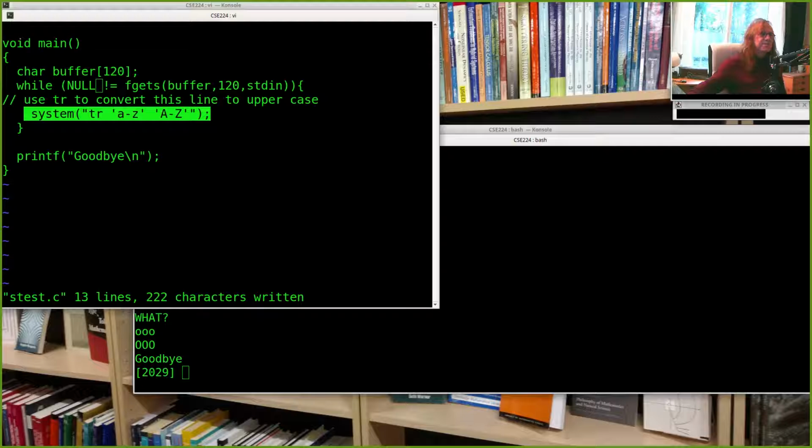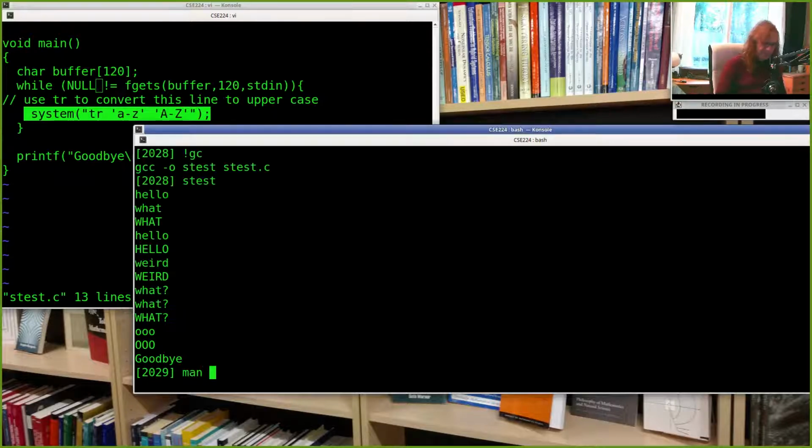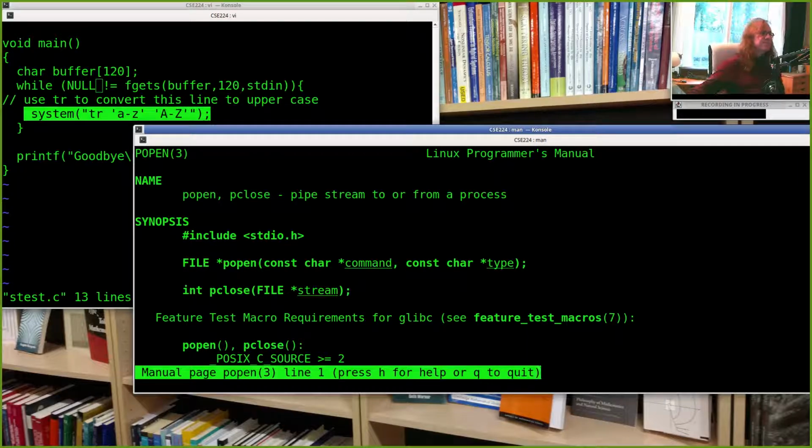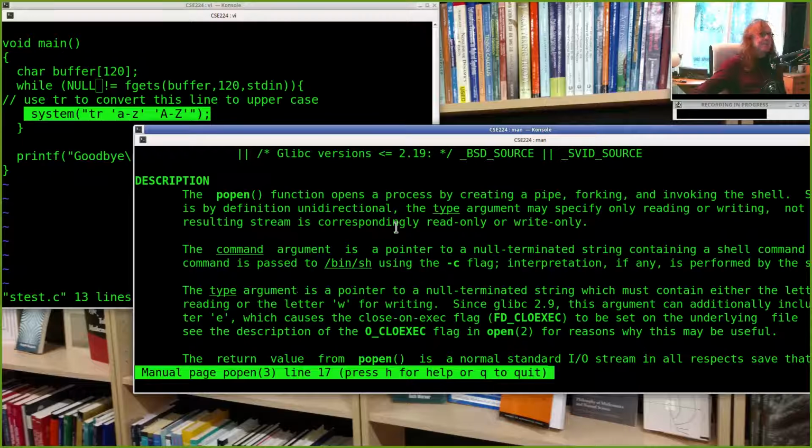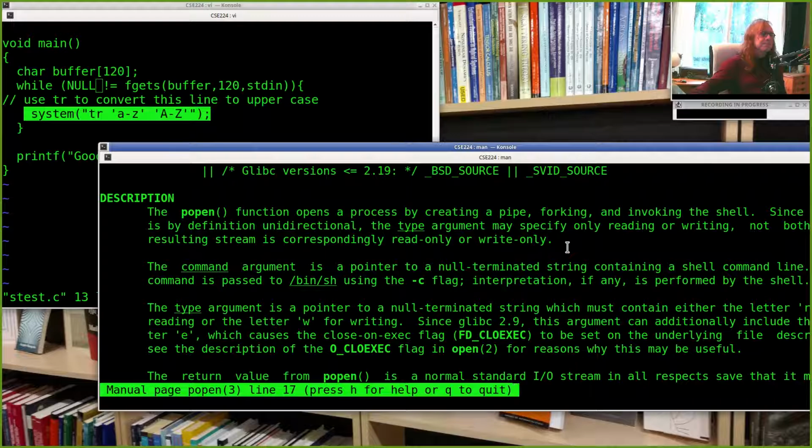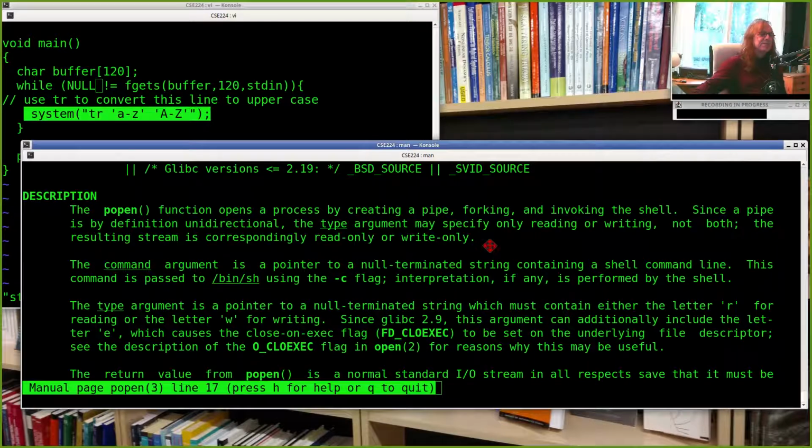And so this is a high-level function. It's in chapter 3 of the manual pages. It takes a command, takes a type, which is usually read or write, and it returns a file pointer. And when we're done with it, we can call pclose, just like we call fclose to close a file. It creates a pipe, forks, invokes the shell, and then executes the command with standard in or standard out connected.